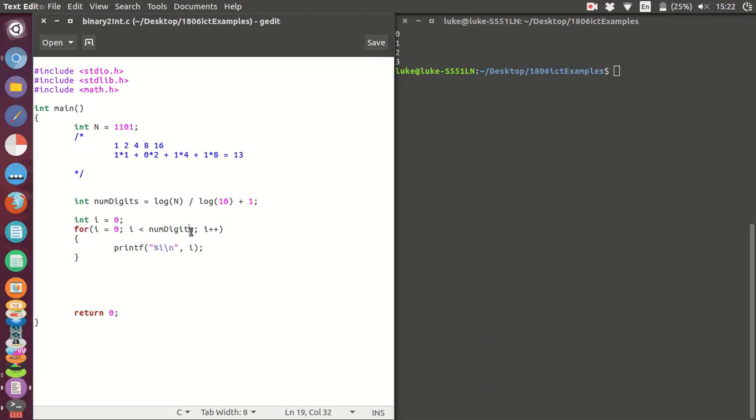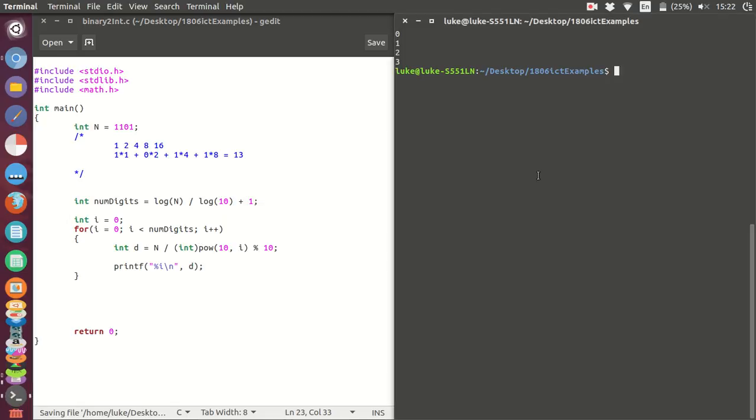Okay, there we go. So we're going up and we're going to do the 0, 1, 2, and 3 columns. So let me get the digit. Digit equals n divided by int 10 to the power of i, then mod 10. And instead of printing out i, let's print out this digit.